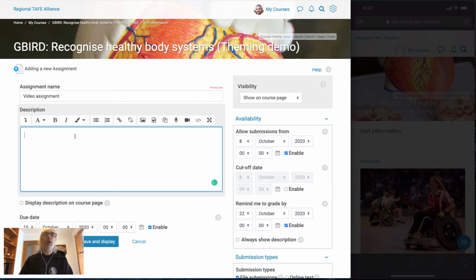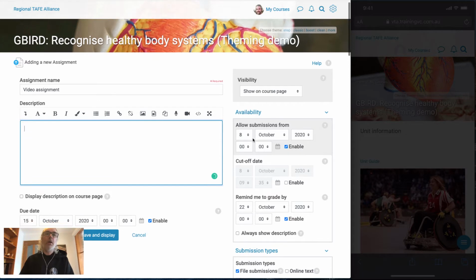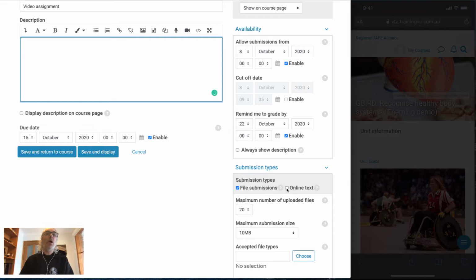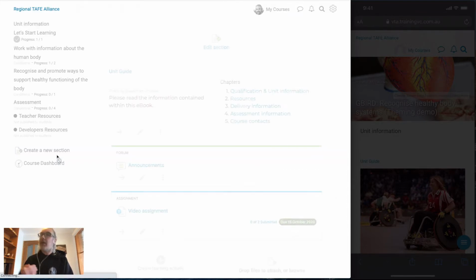Now, the important piece here is that in order for students to submit their video evidence, the students themselves have to see what is referred to as the Atto editor, this editor here, and most importantly, they need access to this button. So when you're creating the assignment, you need the students to be able to see this editor, and the way to do that is under the file submissions area, make sure that you tick the online text. You can leave the file submissions there as well if you like, but importantly, the online text button needs to be checked. Now that that's done, I can hit Save and Return to Course. And basically that assignment's now set up.